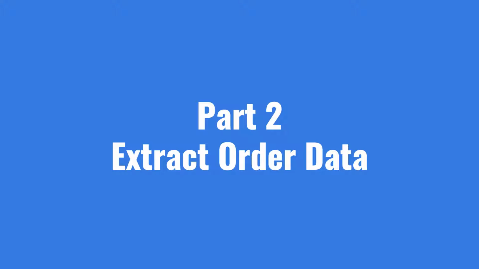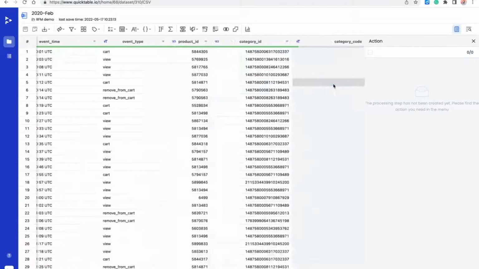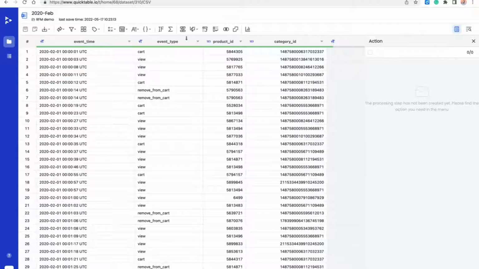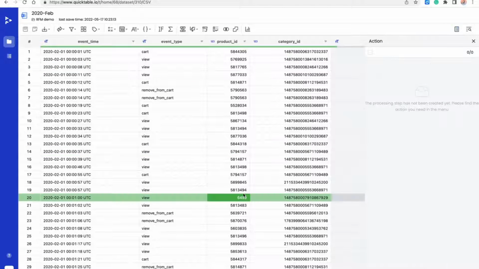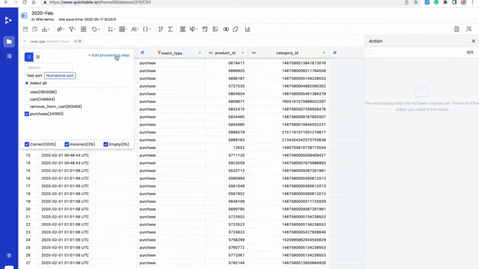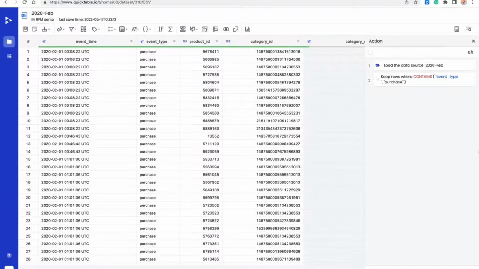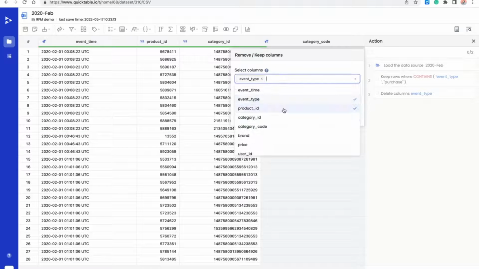Part 2. Extract order data. Because the dataset is user behavior events data, including view, add to cart, remove from cart, and purchase on products, I need to extract the order information, including user ID, purchase time, and purchase amount, at first. Since the purchase time of the products in a single cart is the same, I take the combination of user ID and purchase time as the unique order ID.